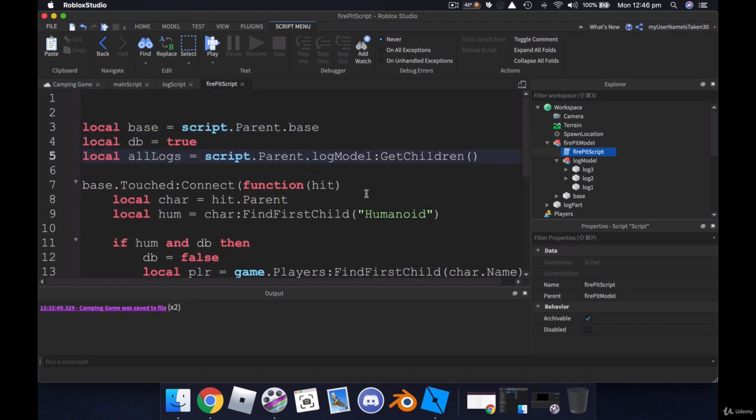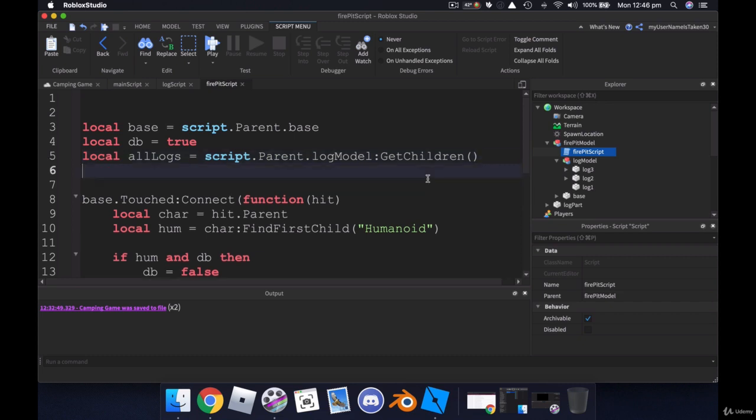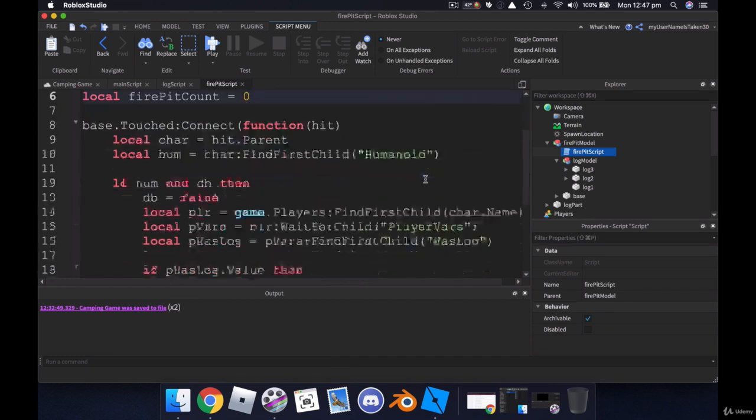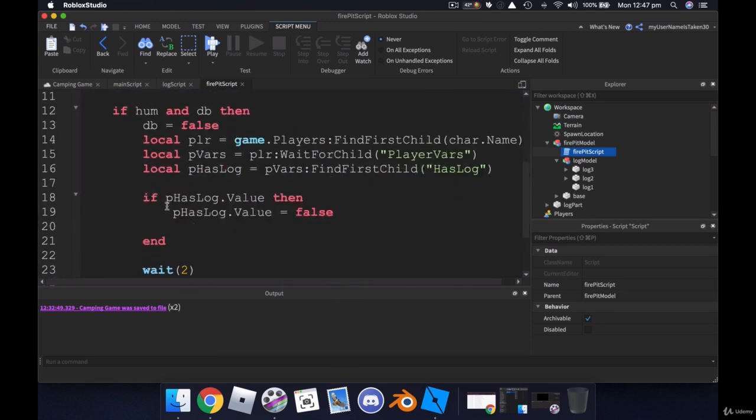So we could make a variable up the top here that's just for the fire pit at the moment. So we could say fire pit count equals, and it starts off at 0. Then remember, down here, we're taking the log off the player, but we're adding one to the fire pit count now. So let's increase that. So fire pit count equals fire pit count plus 1.